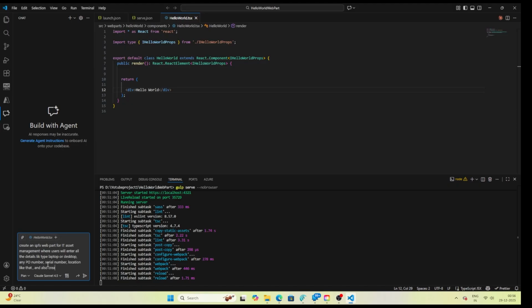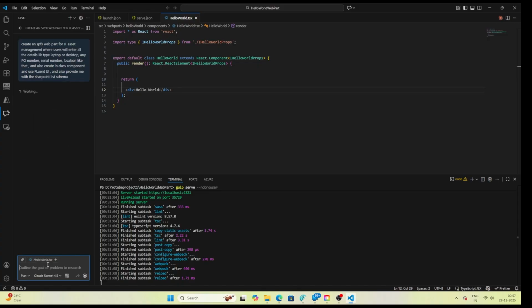And let's also tell it to create a class component and use Fluent UI so that it will match our Microsoft look and feel. Also provide me with the SharePoint list schema, which is very important. Okay, and I just entered it.